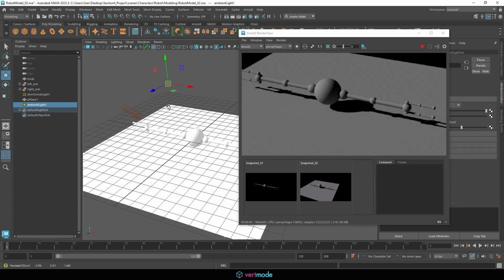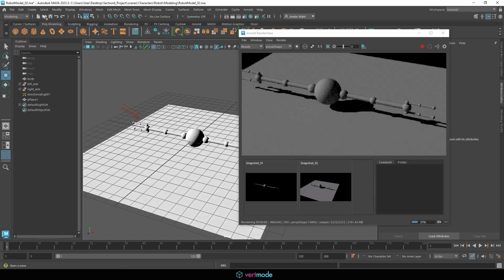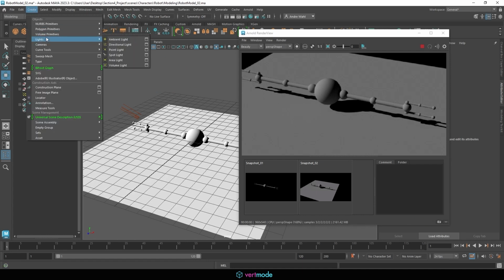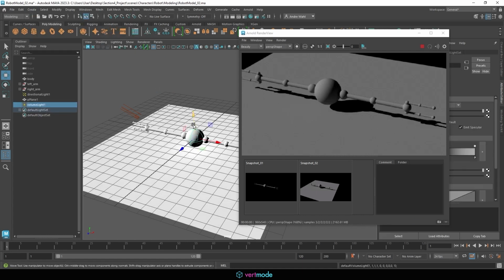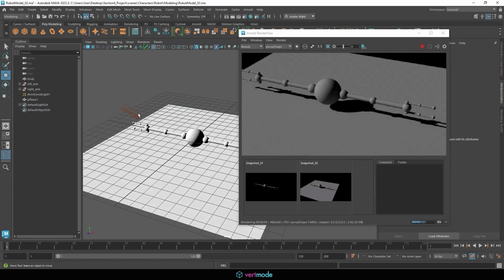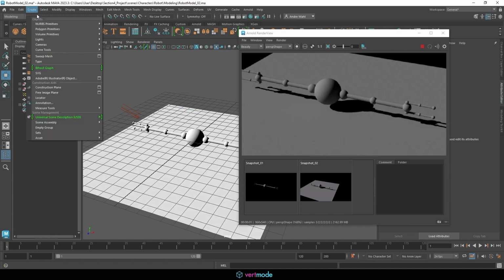There are actually several lights that aren't compatible with Arnold. The ambient light is not, and if you come up here, volume lights are also not compatible with Arnold currently. This may change in the future. It's hard to say, but they're currently not operational. All right, so when it comes to lighting, we can use pretty much all of these except for the ambient light and the volume light.